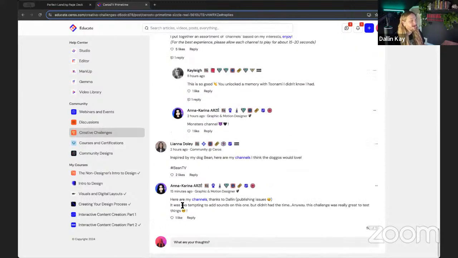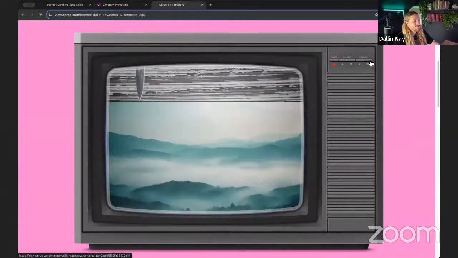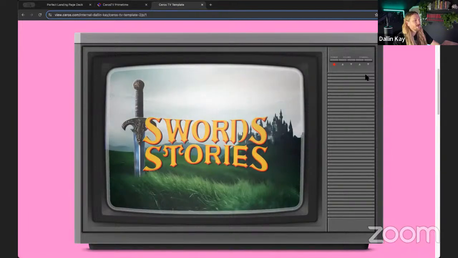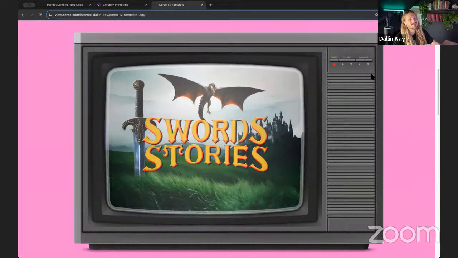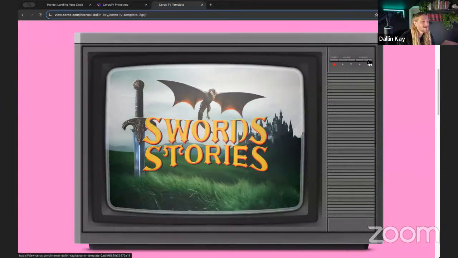It's so good. And last but not least, Anna's got one in. Anna had some publishing issues, so we had to get her hooked up this time around. But I haven't seen this either. I'm really excited to see it. Yo, Sword Stories. That's pretty sick. I'm on an Elden Ring kick right now. It's consumed my life the last few weeks, so this is right up my alley. Incredible.